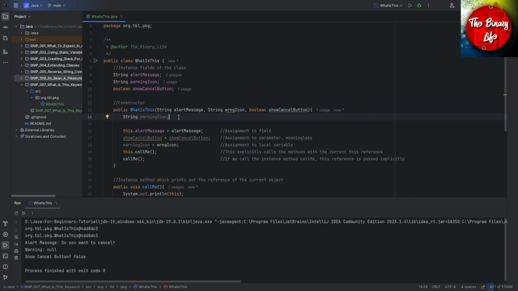The this operator refers to the current object that is associated with this class that you're trying to create out of this class, right? So when you do this dot alert message, that means the current object which is being referred to, the alert message of that object. So when you do this dot alert message equals to this, the data which is present in this one gets assigned to the object field alert message.